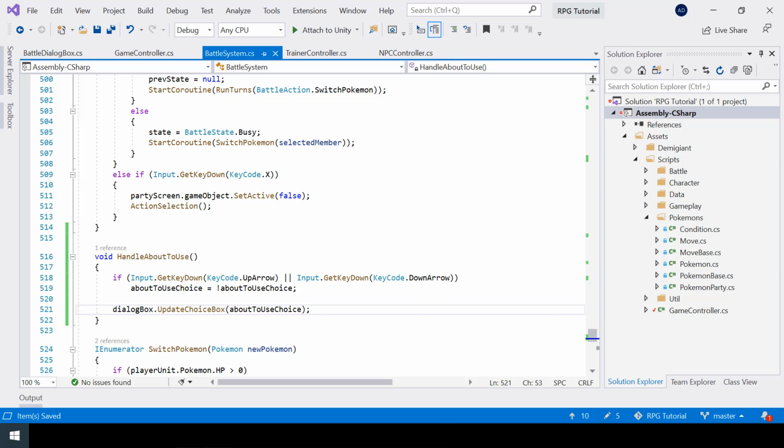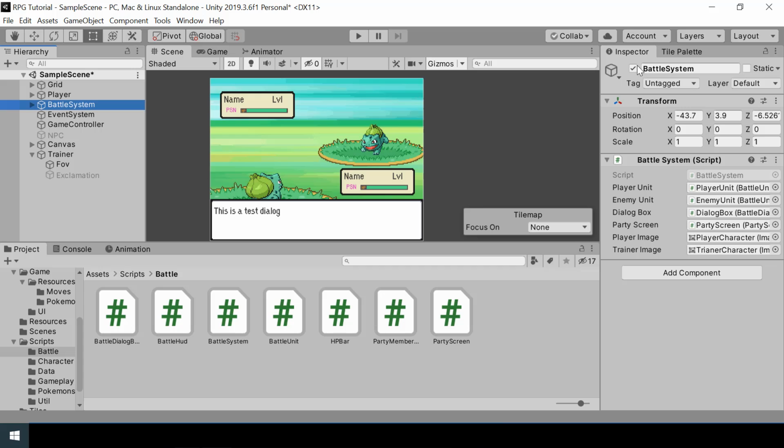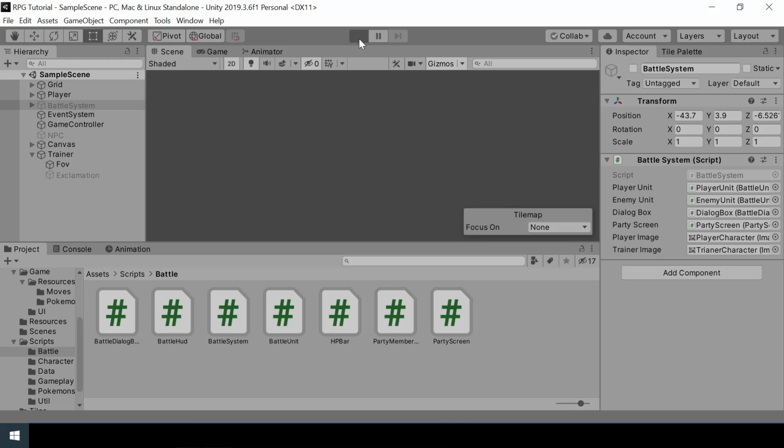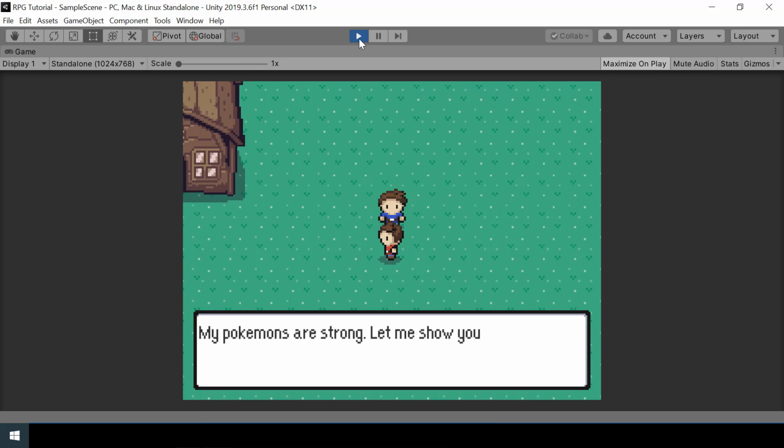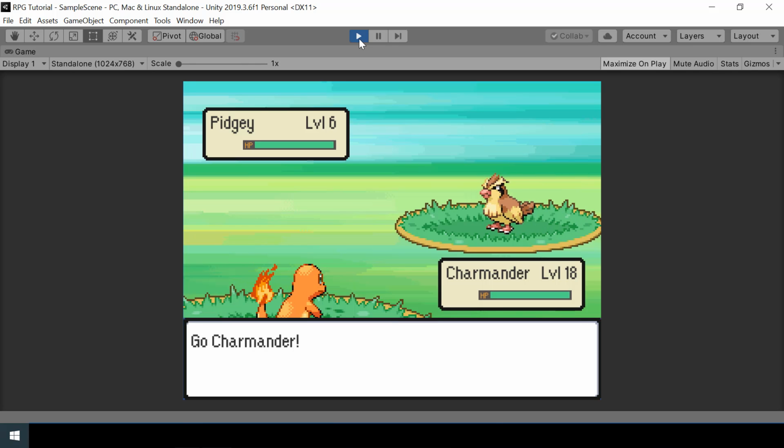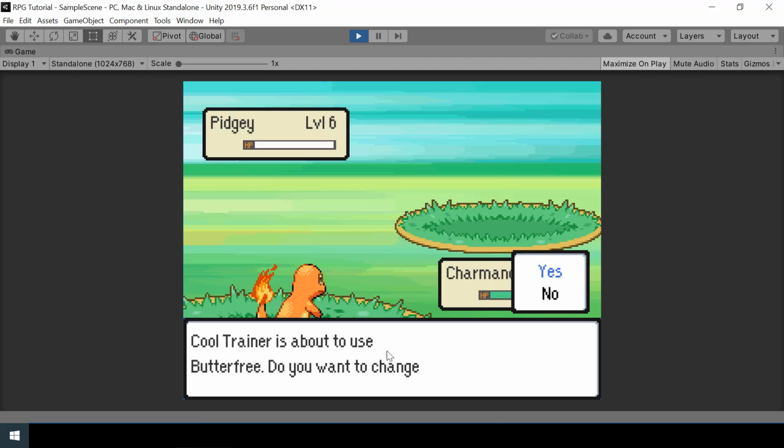So let's actually go to Unity and test this. So we have to disable the battle system, and let me try testing this. So if I beat this trainer Pokemon, as you can see that we are showing the trainer is about to use Butterfree, and do you want to change the Pokemon? And we are also showing our choice box, and we can actually change our choice by pressing up and down arrow key. Alright, so that's working fine.